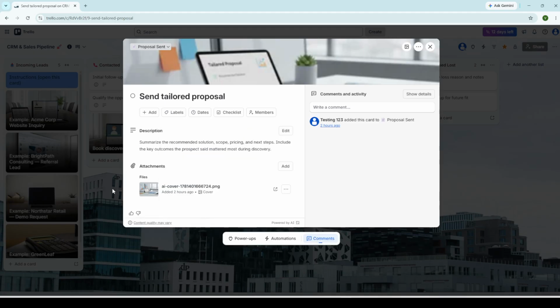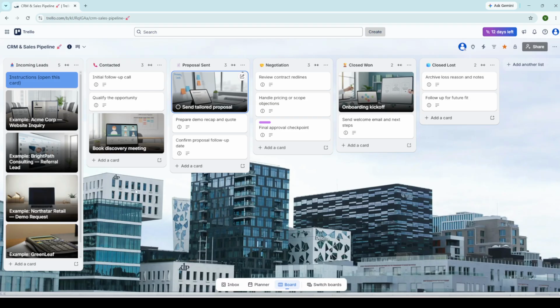One common pitfall to avoid is over-labeling. Stick to 4 or 5 clear categories, because if everything is labeled, nothing stands out. Also, you can filter your board by label, so if you only want to see high-value leads, you can hide everything else and focus. At this point, your Trello board is a living, breathing CRM.